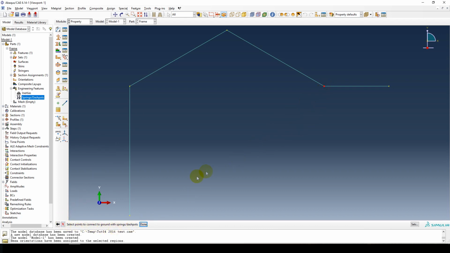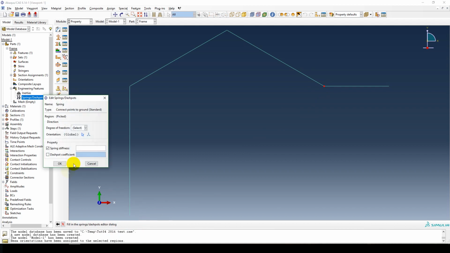So continue, and it will ask us where we want the spring. So that node over there, and then it asks us for the spring stiffness. Degree of freedom is the first thing. Our spring is in degree of freedom 2. You'll notice the numbers are 1, 2, and 6, which is for a 2D beam element. If you think of a 3-dimensional beam element, you have 6 degrees of freedom per node.